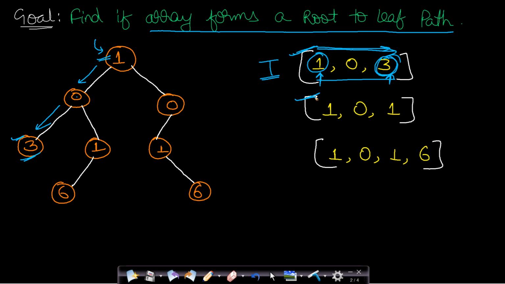Now the second array has 3 elements: 1 0 1. You can see that there are 2 paths 1 0 1 and again 1 0 1, but neither of these ends at a leaf node. So we can say that there is no path in this binary tree which starts at root node 1 and ends at a leaf node 1 following this path 1 0 1. There is no such path. Okay, so we will return false here.